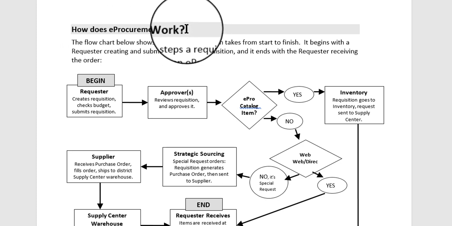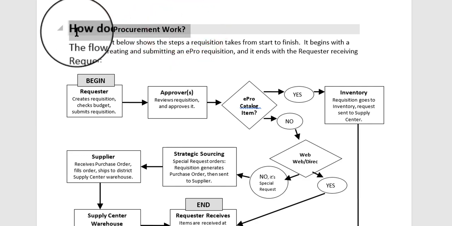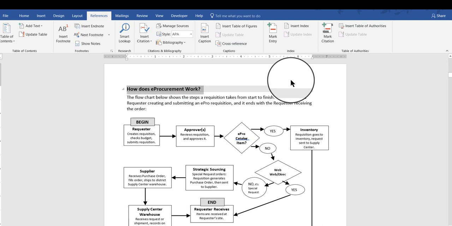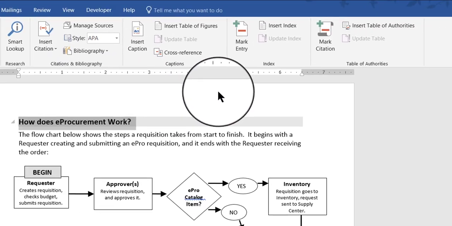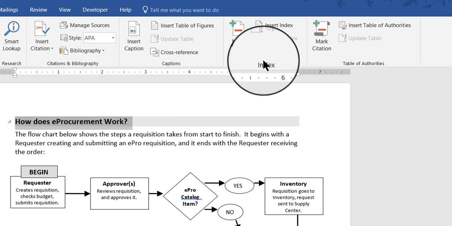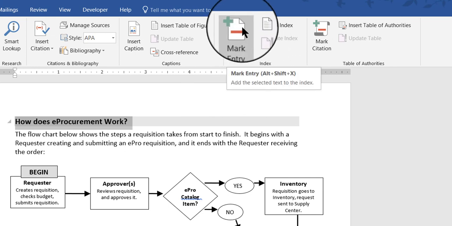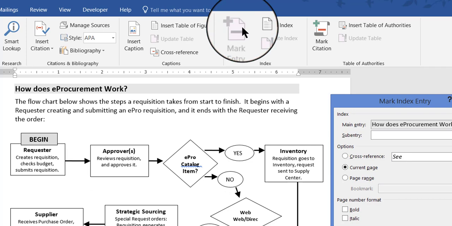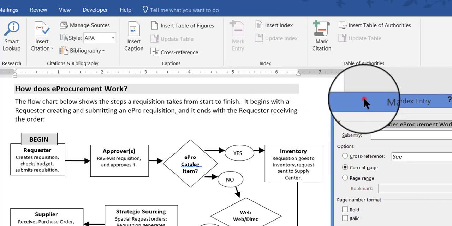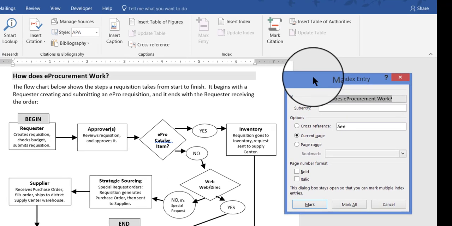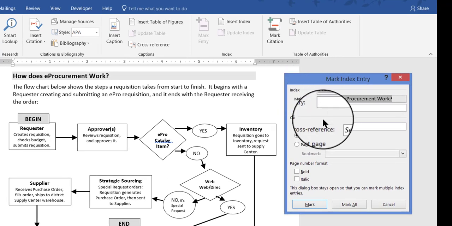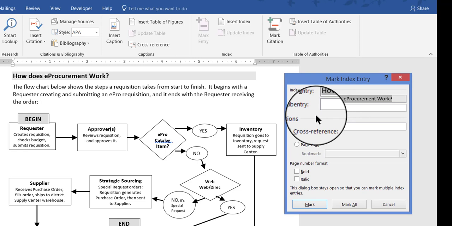So the first thing I'm going to do is click and drag to select that phrase. The next thing I'm going to do is go to the References tab here at the top, and in the Index group over here, there's a button called Mark Entry. I'm going to click Mark Entry, and the Mark Index Entry dialog box comes up on the screen, and here is where I get to make the choices about how to use this entry and how I want it to display in the index page.